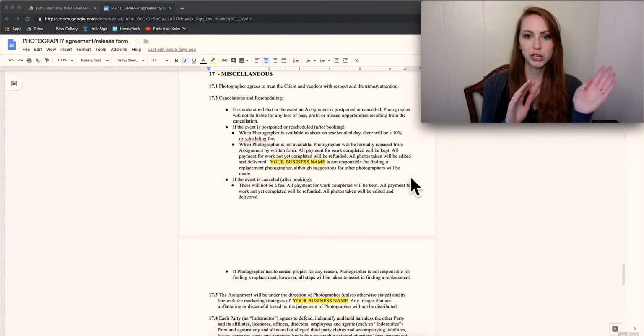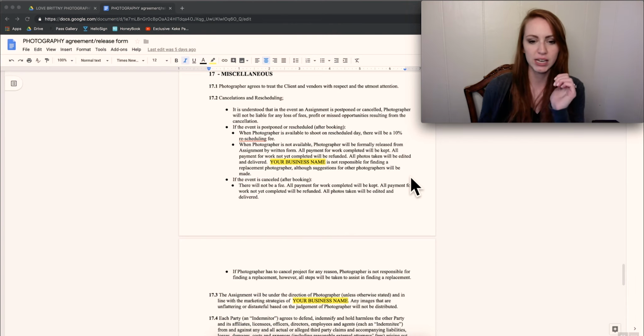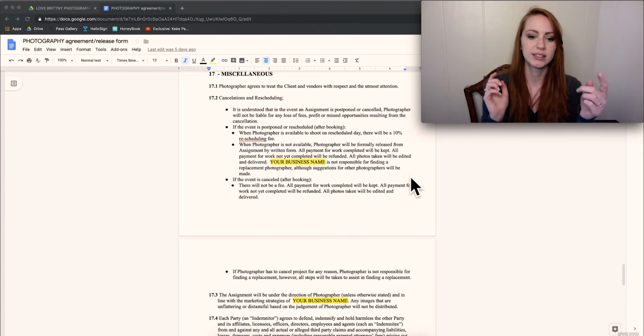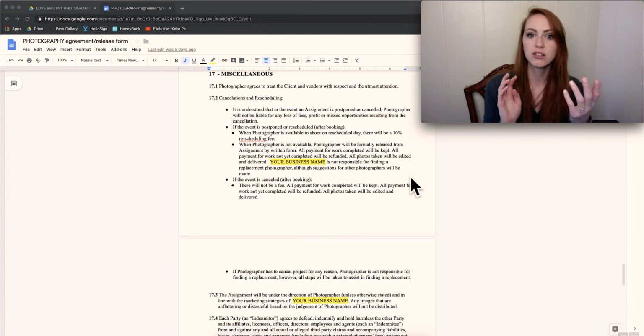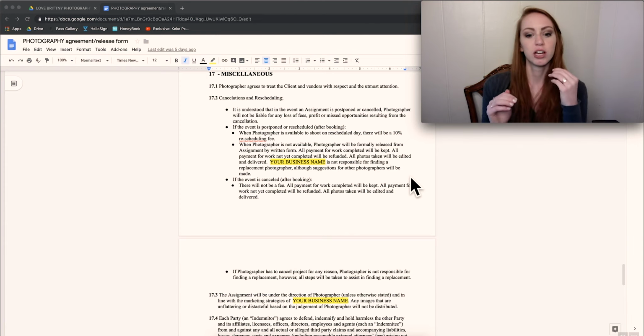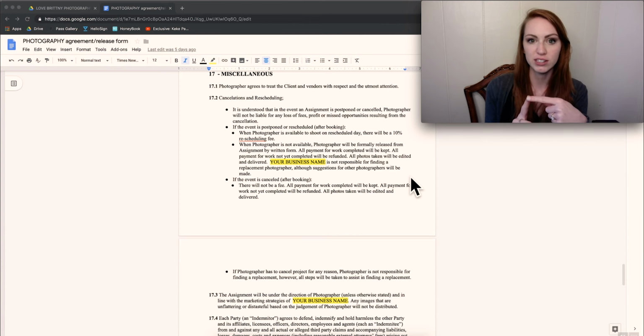If they have booked you and paid the deposit and then they reschedule their wedding or postpone it for any reason, I've had brides do this because they're having a surgery. I've had brides do this because they haven't gotten their visas or whatever. If it's rescheduled, there are 2 things that could happen. First, you could be available on the day that they reschedule too. If this happens, I think that you should charge a rescheduling fee. Mine is 10% of the total cost.